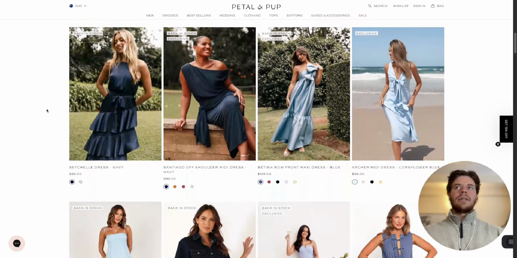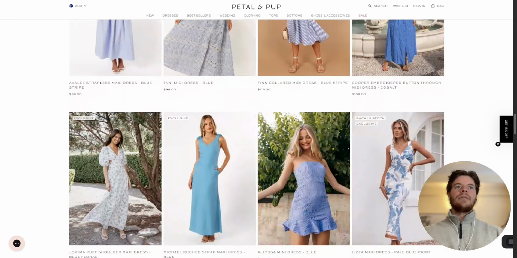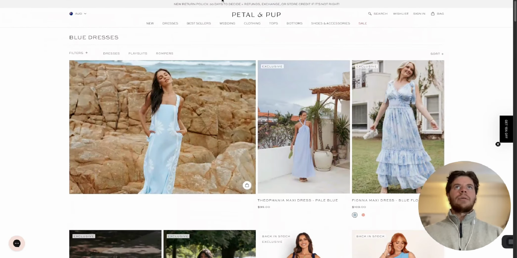Now, again, this is obviously depending on how big your product range is. If you've only got one blue dress or you've only got one of this, maybe you don't need to make a collection. But obviously for this brand, they've got quite a lot of blue dresses. And so they've put that into a collection, which means they're going to show up for it.